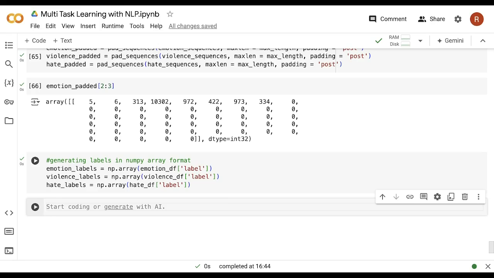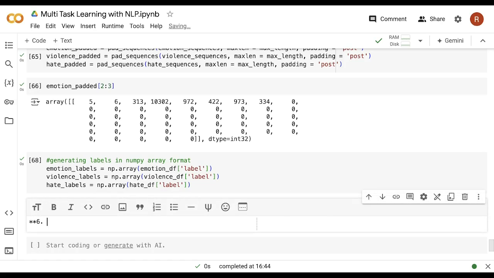So this was the fifth stage of our project, which was tokenization, padding, and also generating the labels in the NumPy array format. Now we will move ahead to the sixth stage of our video, which is actually we are going to define the model in that stage. So this stage is the core part of this project, which is model definition. Here we are going to define our model's architecture.